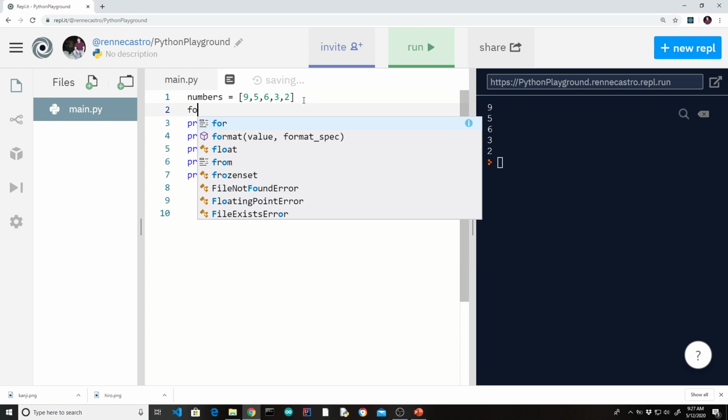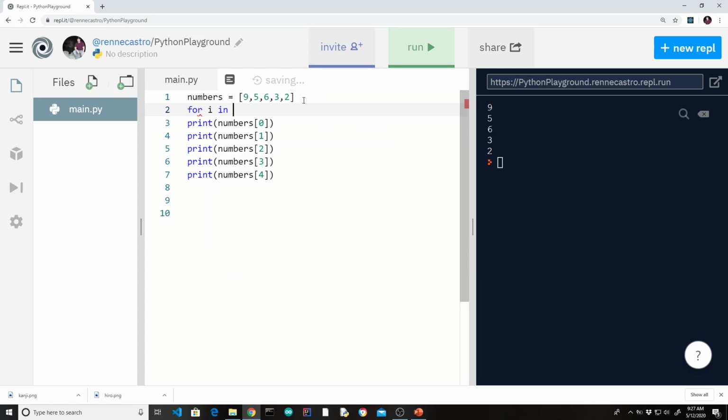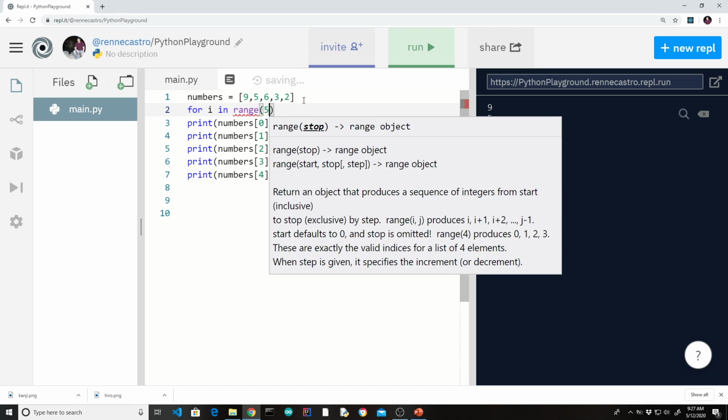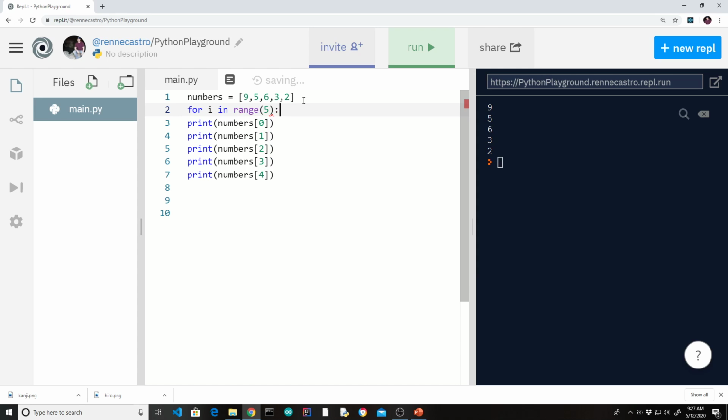So let me transform this to use the for loop. So let's say i in range 5, because we got 5 items. And now let's go ahead and delete these. Let's tab this in. And instead of 0, because again, some students will do this.